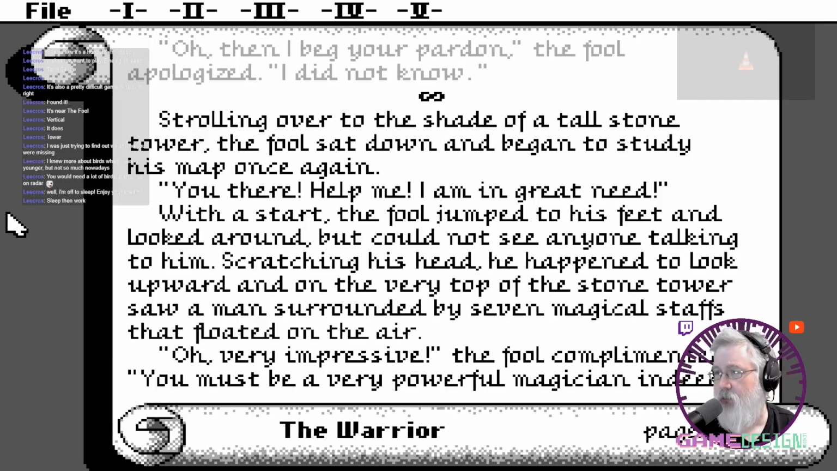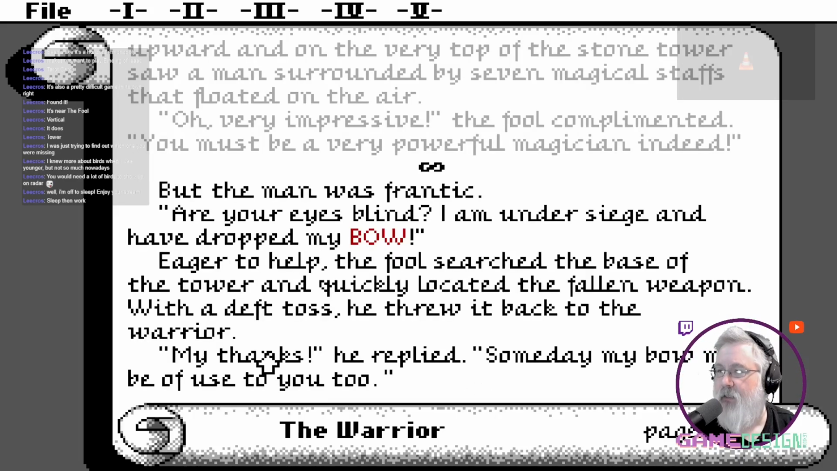Strolling over to the shade of a tall stone tower, the fool sat down and began to study his map once again. You there, help me. I'm in great need. With a start, the fool jumped to his feet and looked around, but could not see anyone talking to him. Scratching his head, he happened to look upward, and on the very top of the stone tower saw a man surrounded by 7 magical staffs that floated on the air. Oh, very impressive, the fool complimented. You must be a very powerful magician indeed. But the man was frantic. Are your eyes blind? I am under siege and have dropped my bow.